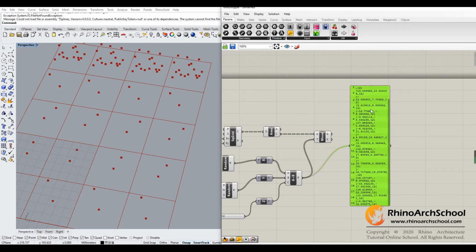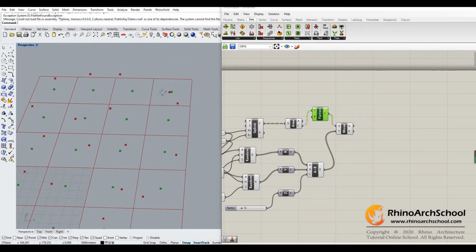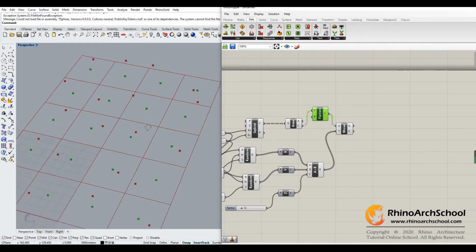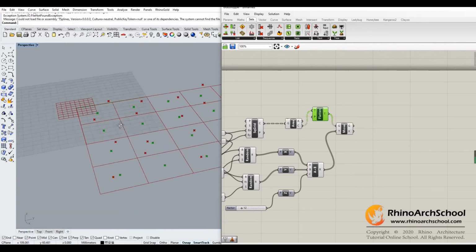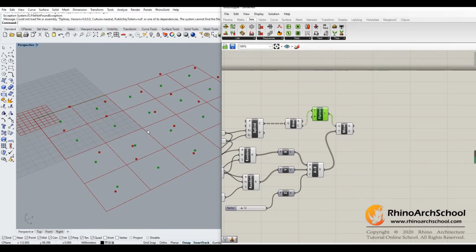We delete the data panel first. We need to flatten the area data. So set Flatten Tree here. So we flatten it. Now we get the 20 points which move randomly.